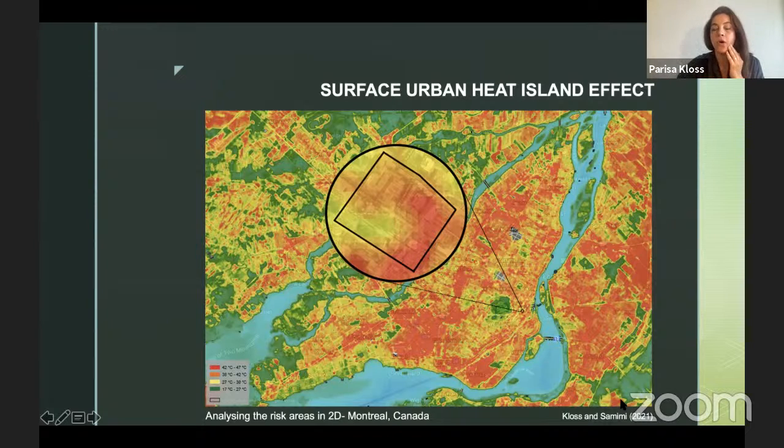As I told you before, we're starting with remote sensing analyses, which orient us in the first step of research to find out where exactly the areas at high risk are. And here we use a hotspot map, and you can see that here is Montreal Island.